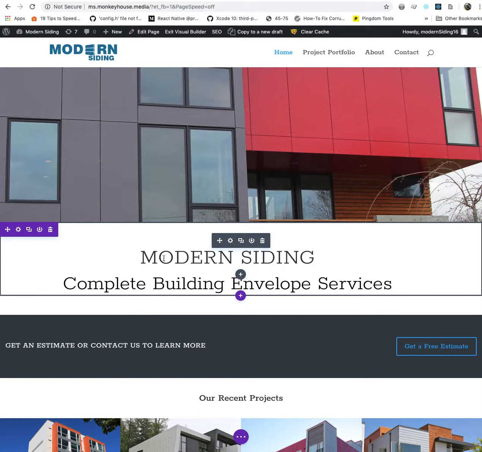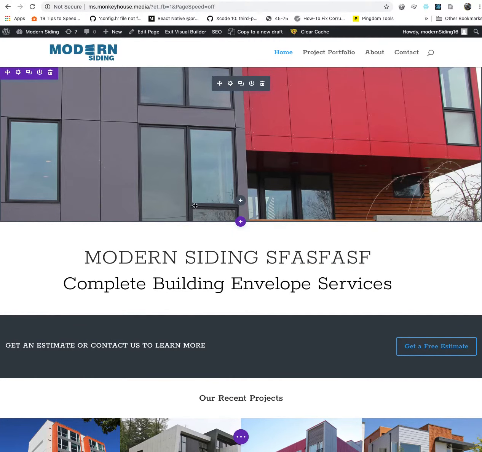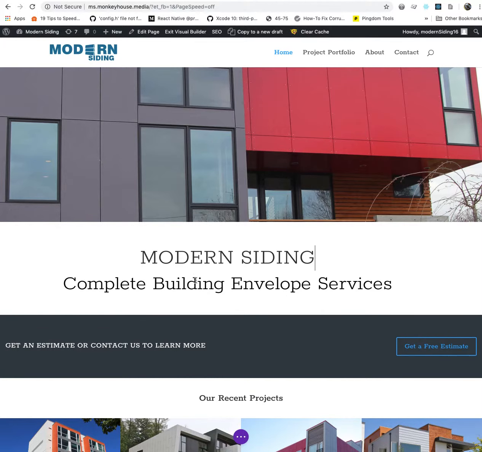Most accessible are a lot of the text fields. You can just click directly inside and start editing. If I were to click off, that's going to save that change, and if I were to go and save this, that change is now in effect. That happens for most of the text fields.